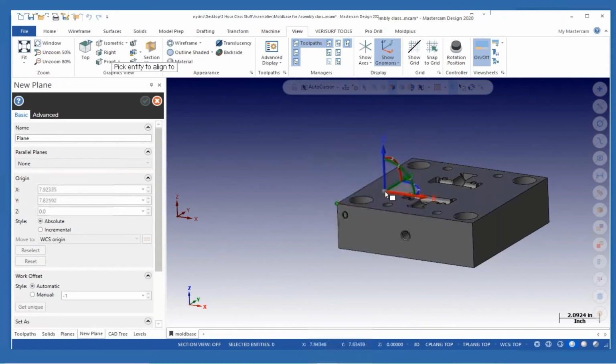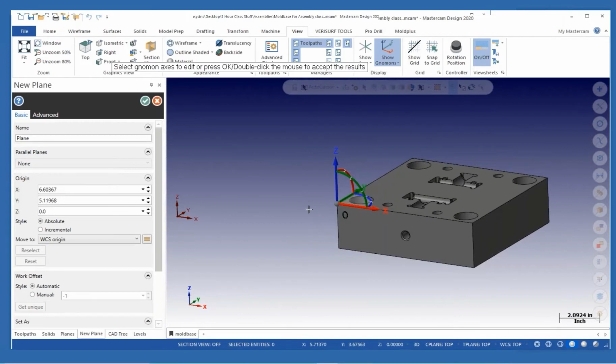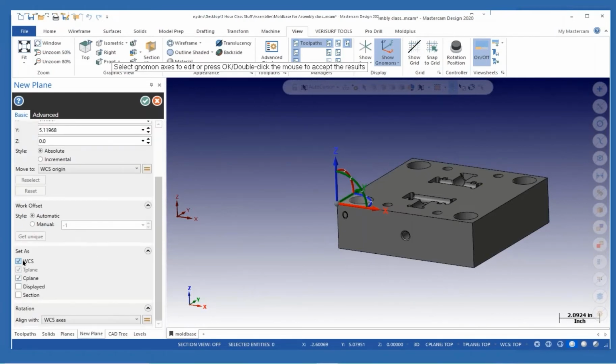You'll notice if I put it on this face, the Z changes because of that geometry. But if I go to this corner and I anchor it, it happens to be positioned the way that I want, but I could rotate it, I can slide it, manipulate it the way that I want. But I like that. I'm going to put it on that corner, and I'm going to call this plane core. I'm going to make sure that it's my WCS, tool and construction plane.